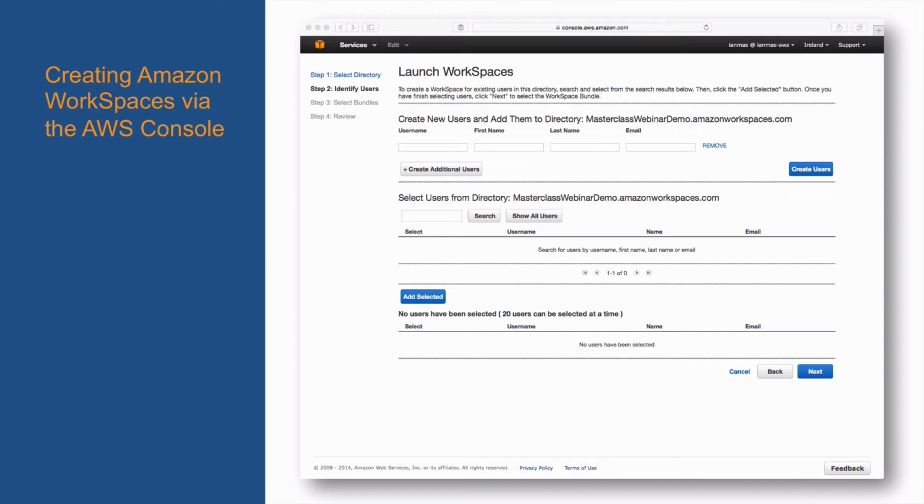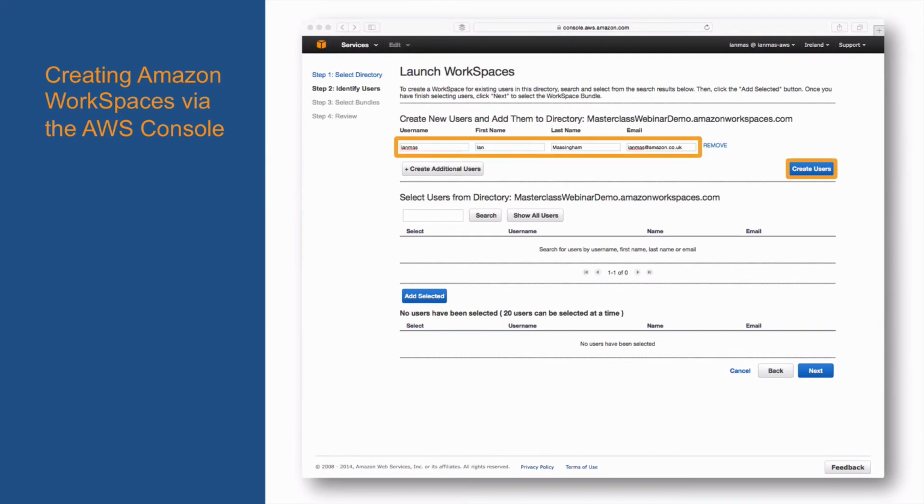And as we're creating users here in an empty directory, we cannot select any users from a pre-existing directory, which you can see in the center of this screenshot here. We're going to be working in the top part, entering the details of our users, creating usernames, which will be used for logon, and then entering the first and last name and the email addresses of the users that we wish to create our workspaces for. And you can create as many as you want. We're just going to create one in our particular demo scenario here.